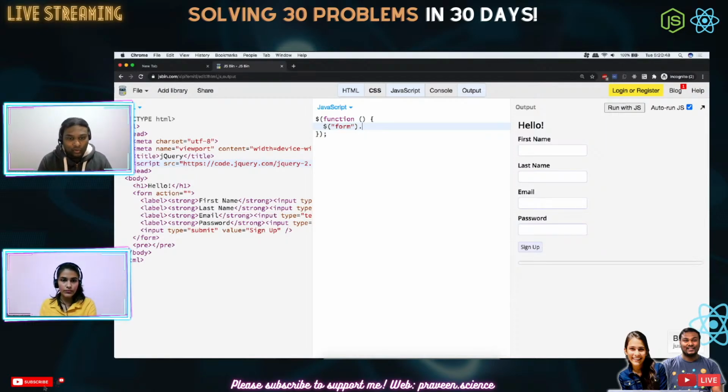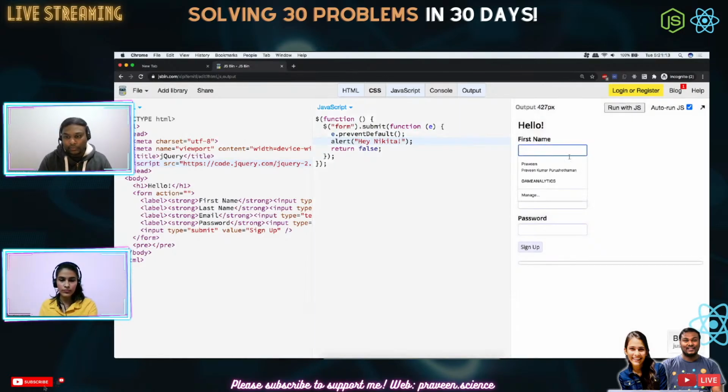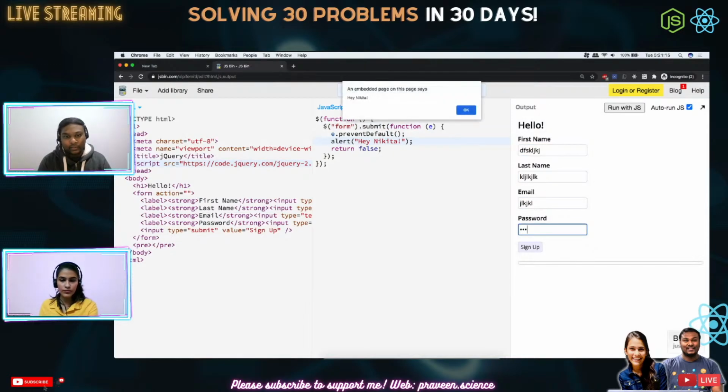So form.submit, then we use a function, and if we do return false or event.preventDefault, it will prevent the default behavior of a form, which is submitting the form. So if I say, hey Nikita, and then if I try to put something here and press enter, it's going to say hey Nikita. Okay. So that's exactly what I have done so far.